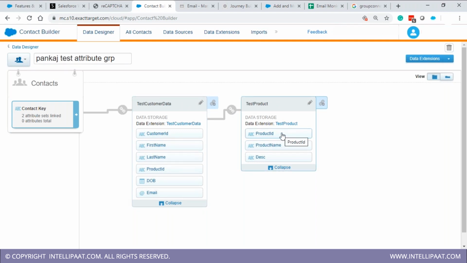Of course, this is a very simple example wherein there are two tables involved. There could be multiple tables involved in relationships, so that makes it a bit complex. But to start with, this is how we should start looking at it, wherein you create relationships between two tables, two data extensions in this case, and try to fetch data from the second one with the help of a common column. In this case, it's product ID.